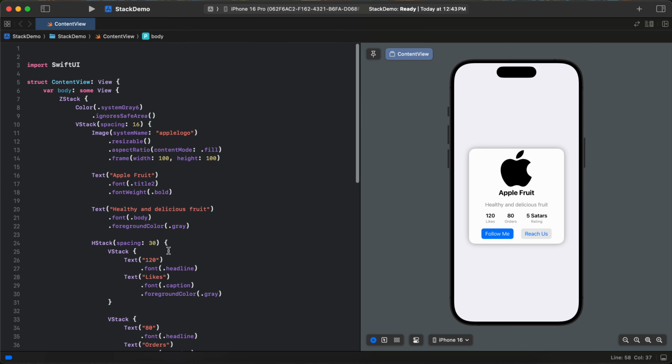So that is it for today, guys. We have discussed ZStack, VStack, and HStack, all the stacks concept in SwiftUI that is available. We have discussed it. But if you still have any doubts, you can ask me in the comment section.